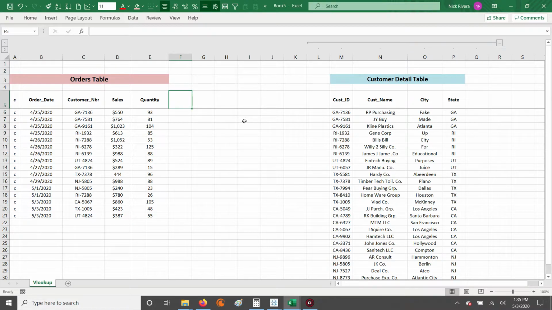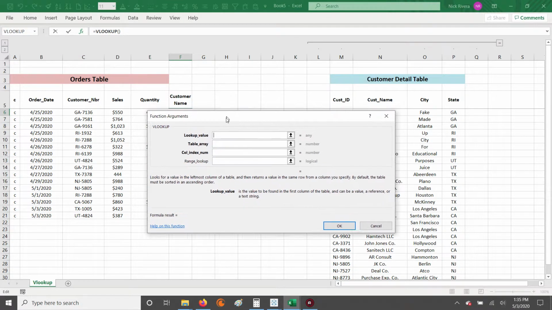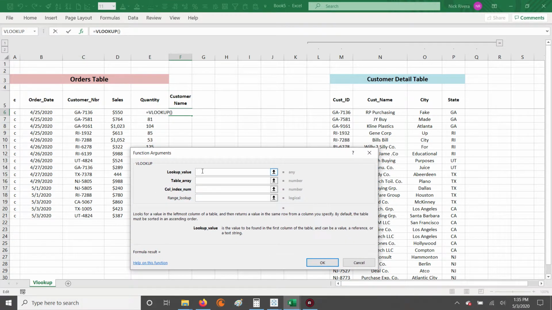So we're going to bring over here the customer name first, right? So what you do is you hit the equal sign, and what I like to do is use the function up here, right? And this makes it way easier to see. So the first argument you need to give it is the lookup value. Lookup value is the common column between both tables. So it would be the customer number from the original table.